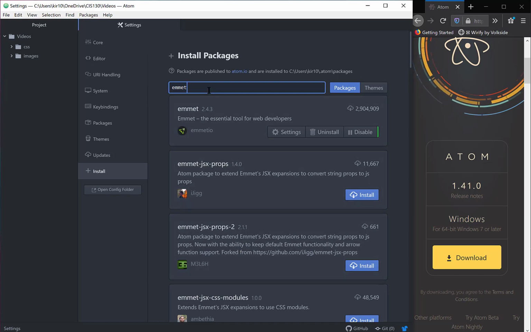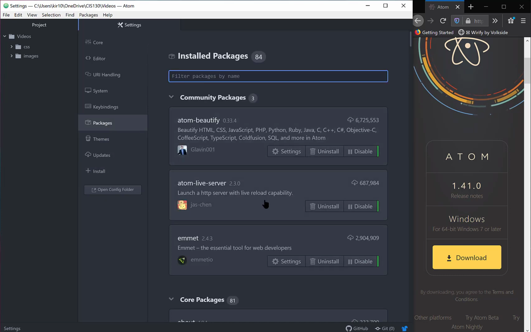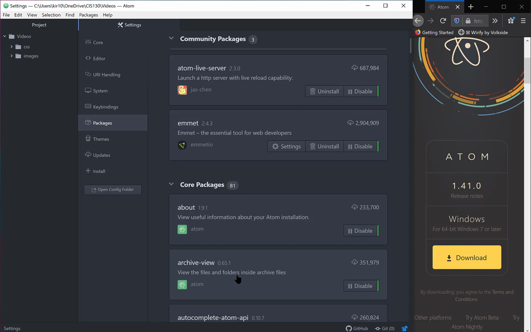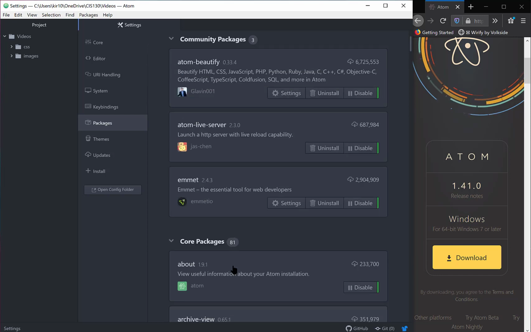Now I think mine is already installed, and so therefore I have the option to uninstall it, and there's additional settings that you can play with. But if you're new to this and this is your first time, then look for this Emmet package and go ahead and click Install. Once you do that, and we go back to Packages, you'll see that there's my installed. So community packages are ones that I have installed, and then there's core packages that came out of the box with Atom when I downloaded it.